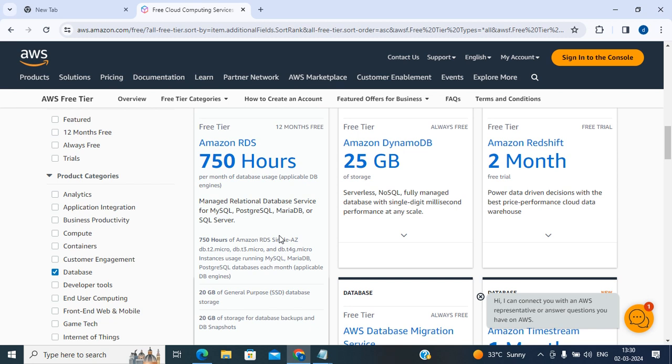And once you've done the lab, delete all the resources which you had created. Make sure, then only you can leave the lab. Okay, just please remember these points.